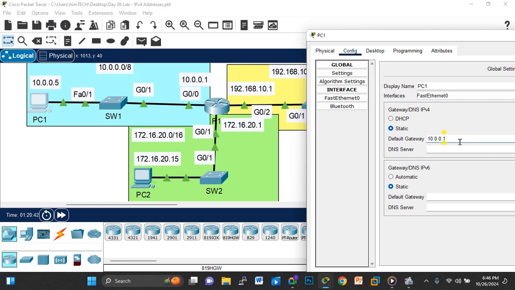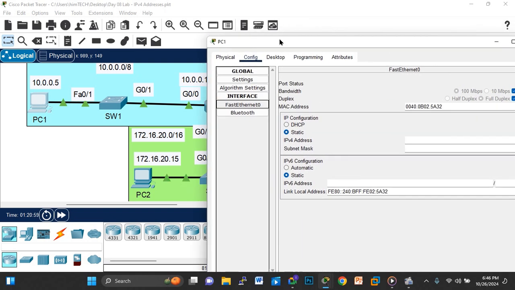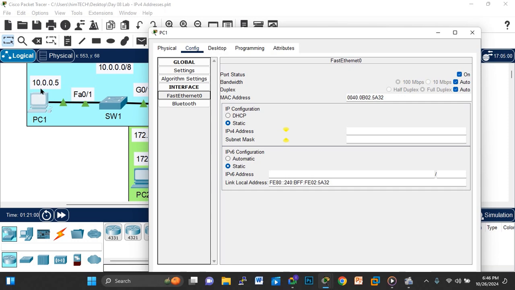So now the gateway IP address is 10.0.0.1. Take note, this PC IP address is 10.0.0.5, but the gateway, this gateway here, you assign it. Now we go to the Ethernet, FastEthernet0. You click on this FastEthernet0 now to assign this IP address to this particular PC.